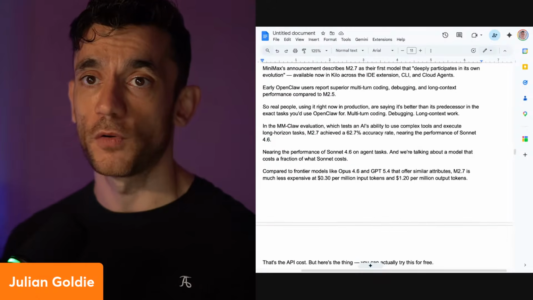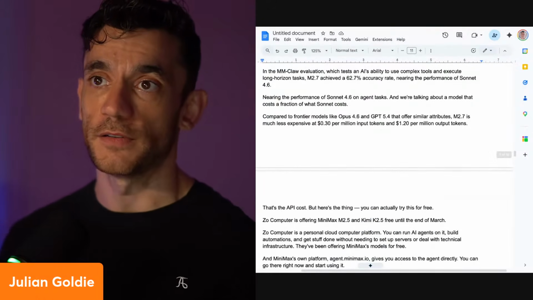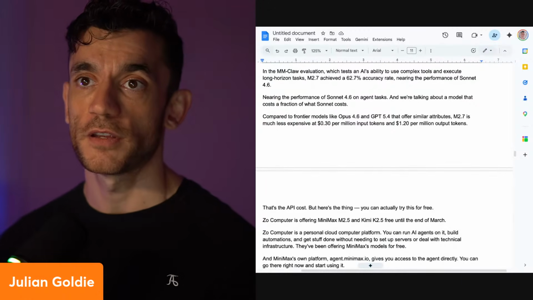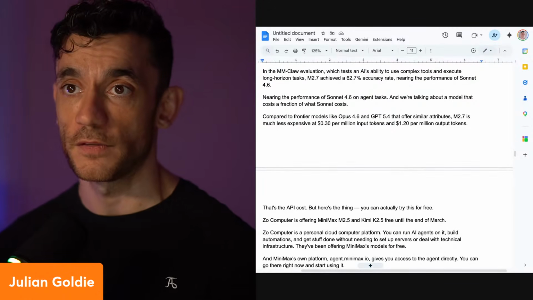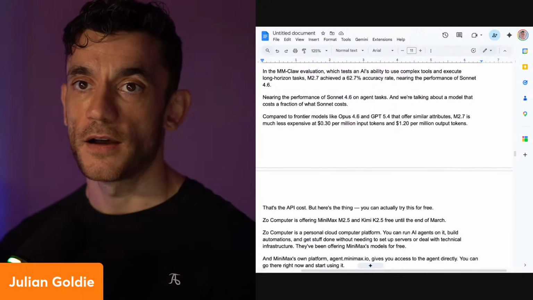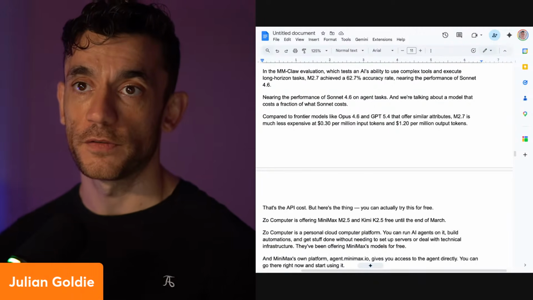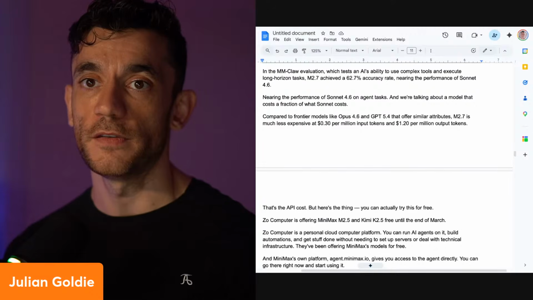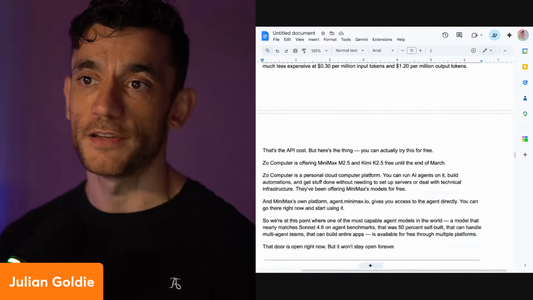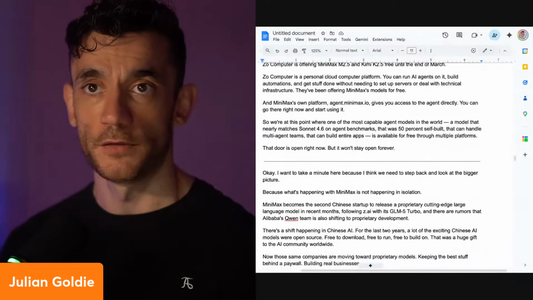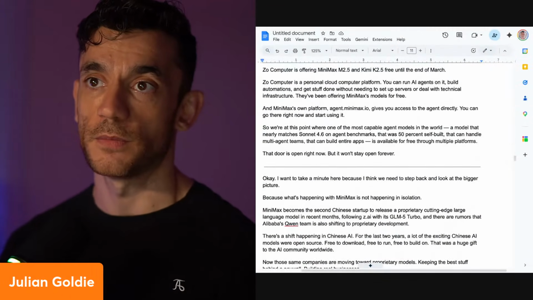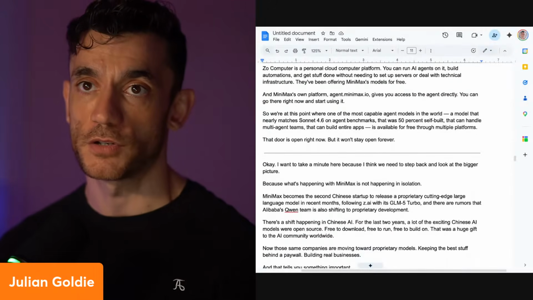In the Claw evaluation, which tests an AI's ability to use complex tools and implement long horizon tasks, M2.7 achieved a 62.7% accuracy rate, nearing the performance of Sonnet 4.6. Now, if it's nearing the performance of Sonnet 4.6 on agent tasks, bear in mind this is a lot cheaper as a model, right? The API costs are much cheaper, and you can even try it for free. Zoe Computer are actually offering this for free with Minimax and Kimi K2.5, free until the end of March.